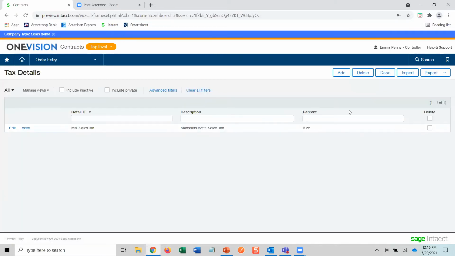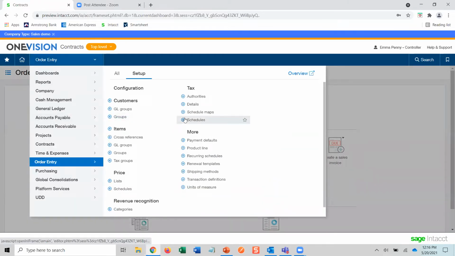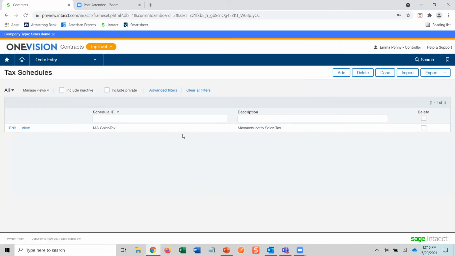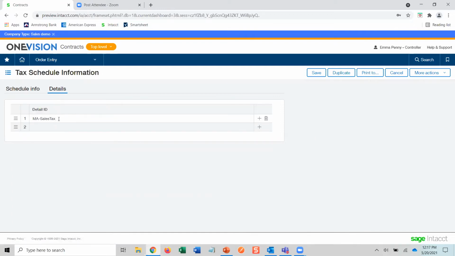All right. From there, the next step is the schedules. So we're going to make out a schedule. You'll notice we have one already for Massachusetts sales tax. If we look at it, we'll notice there's two tabs here, the schedule information and the details. So our schedule ID is for Massachusetts sales tax. Now hypothetically, Massachusetts sales tax could have more than one detail. It could have a state tax, it could have a county tax, it could have a city tax. And in the details section is where these will all come together.